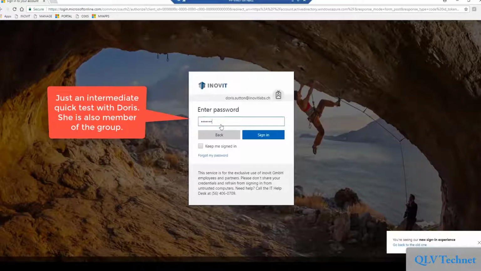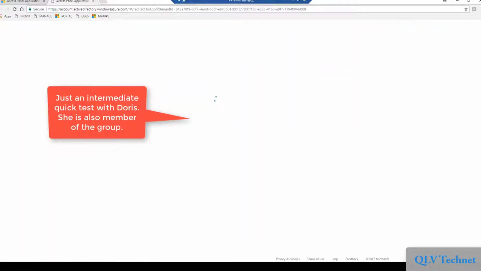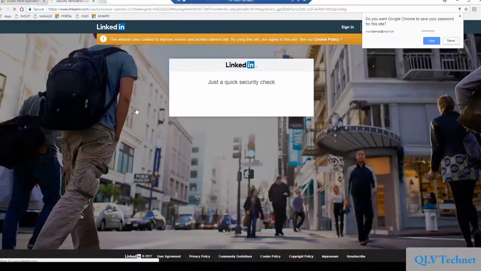You will see the behavior on the Edge browser for the Access Panel extension and the successful logon to the LinkedIn application.